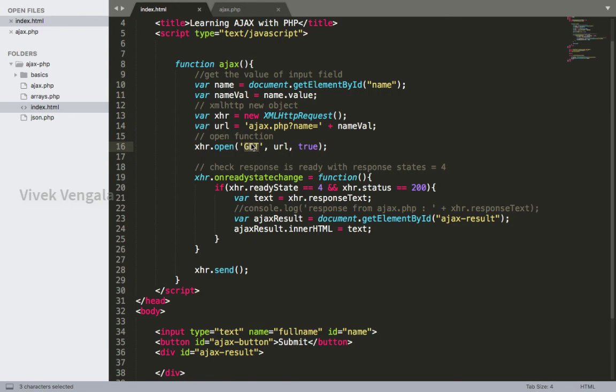Instead of a GET, I'll use POST also. In the next video, we'll see how to use the POST request. So based on this, we'll work on our Ajax projects from the next section onwards.